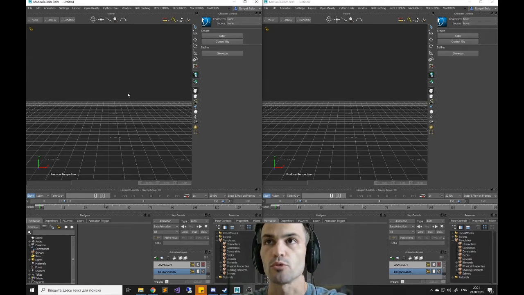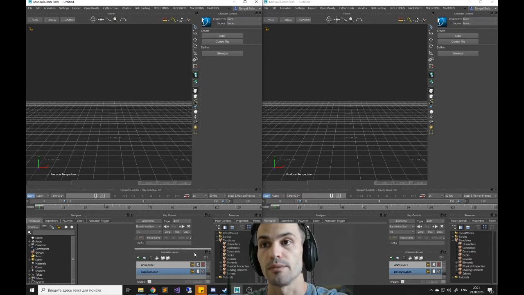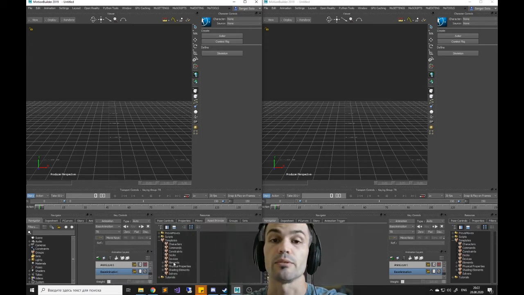So I have two MotionBuilder instances, as you can see. The most important thing here is that I opened them with administrative rights, because MotionBuilder should have administrative rights to make it possible to run the plugin. Now I'm going to devices, and if the plugin is installed, from the binaries you can see on the GitHub repository in the release section.